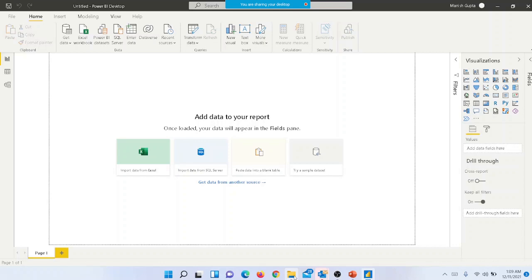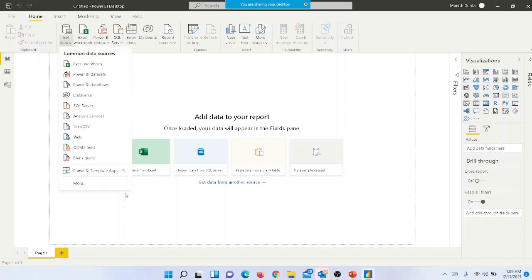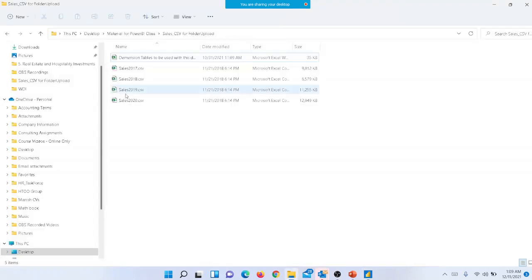So your IT may not give you the data all at once. They will give you month by month, or you may have a report every month which you want to add into the data source automatically. So how do we deal with these situations where you are continuously getting the data in different files? One way to do it is called folder upload. Once you go to get data, for that you need to make sure that you have only the necessary data in that particular format.